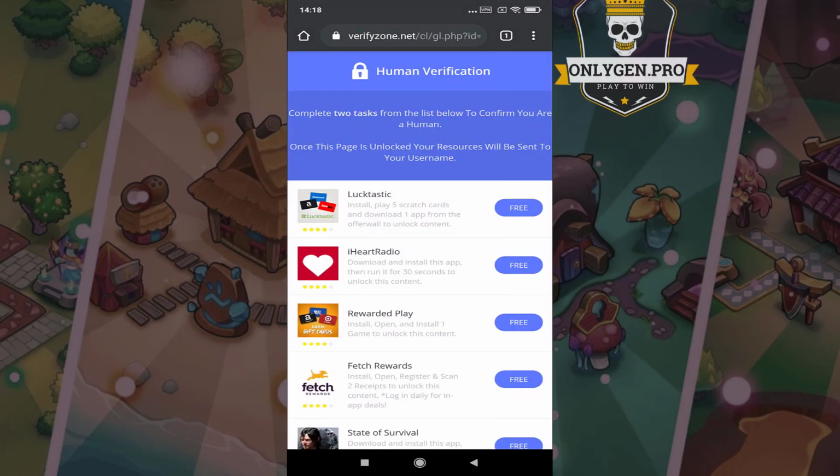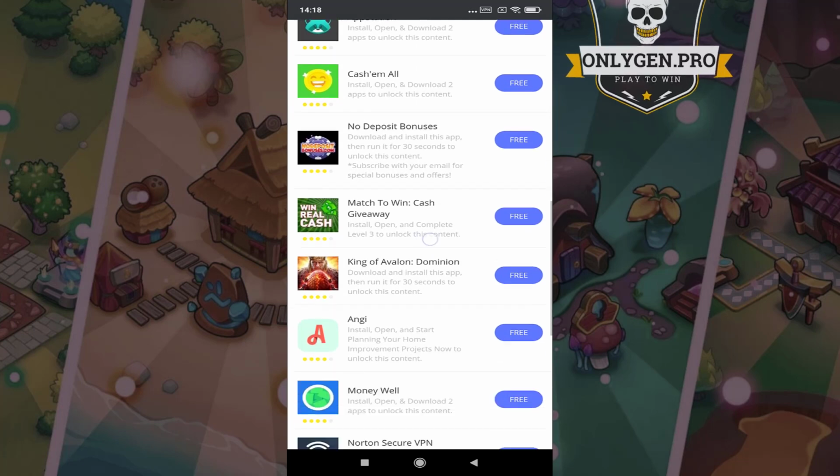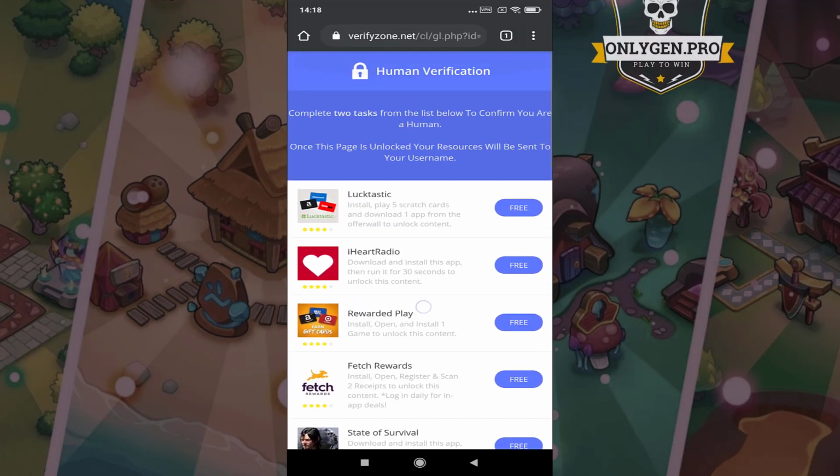Just click the verify button and complete 2 tasks. Remember to follow the instructions below the task.